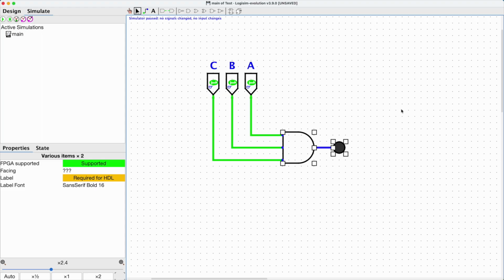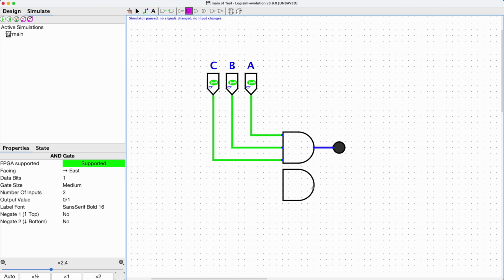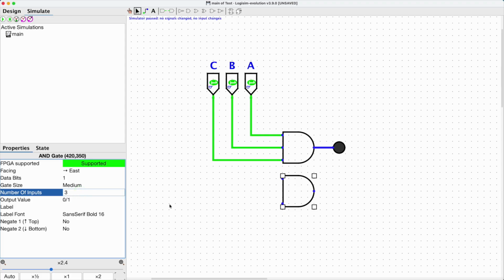Now, the reason you'd want to do this is, let's say I wanted to have another AND gate, for whatever reason. Let's say that I wanted to have, I'm going to drop another AND gate here. So AND gate, like this, and I'm going to change the input to 3. 3 like that. 3. Hit return.